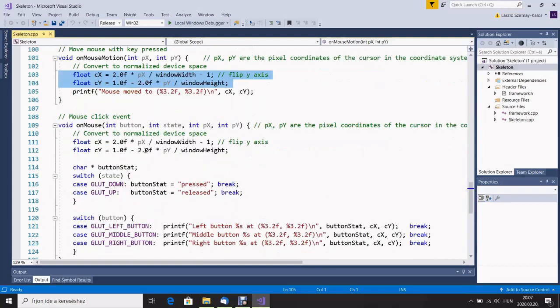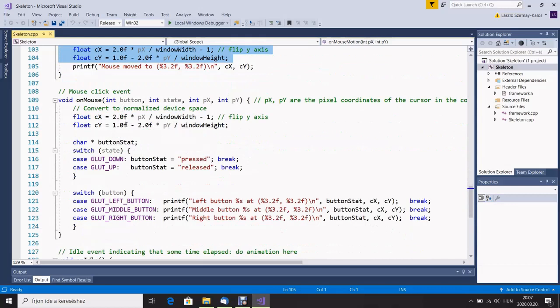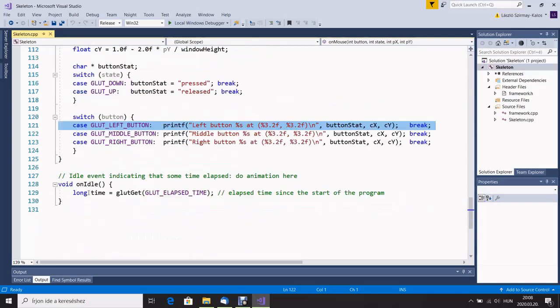In case of mouse clicks, this program prints out the location in normalized device space. It also tells whether the button is pressed or released, and also whether it happened on the left, middle or right mouse button. OnIdle informs us that time flies, so this event is called in all cases. The reaction is pretty simple. We get the time elapsed since the starting of the program. We get it back in milliseconds, but we don't do anything with this result.